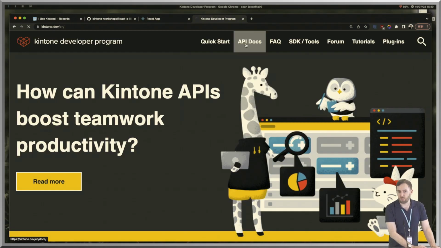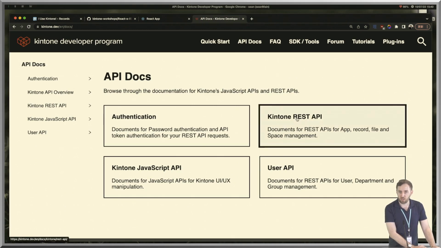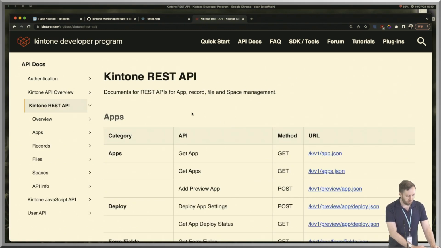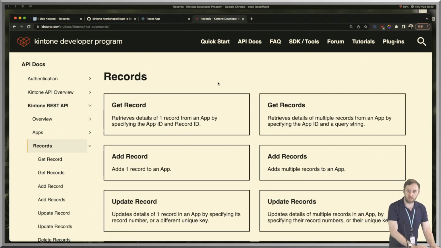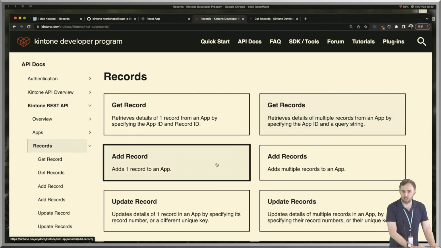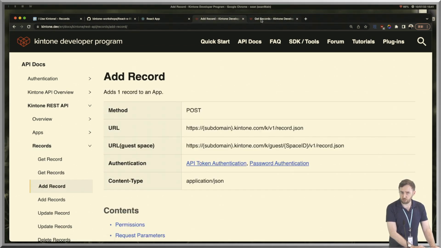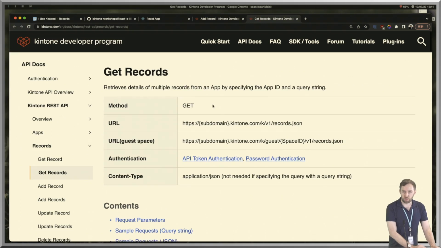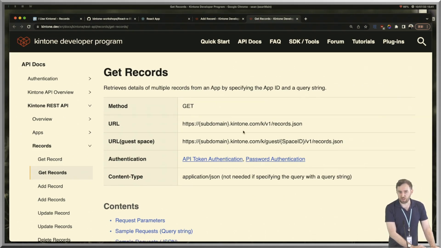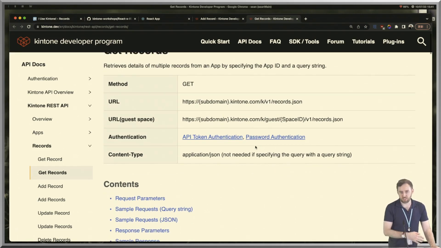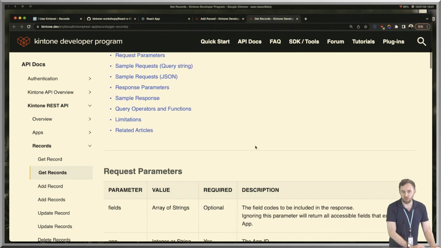If you go over to the API docs tab in our Kintone REST API, this time we're going to be dealing with records, right? We're going to be basically getting records and adding a record at a time. So let's open up get records and add record right here. And you can see with get records, our endpoint, it specifies it right here that we need to send it to our subdomain, mine is sean.kintone.com, the records.json endpoint. And because this is a GET request, we don't need to send any additional information, right?